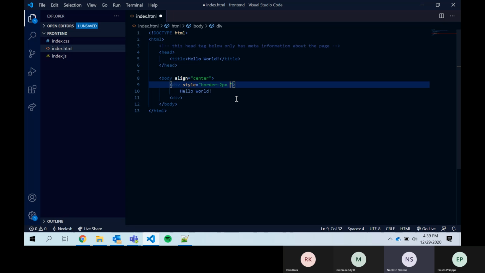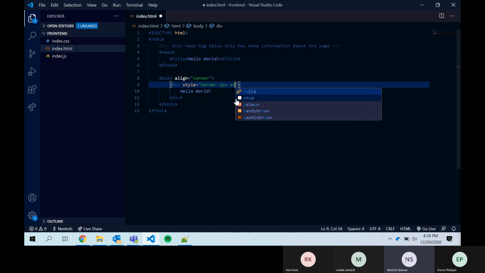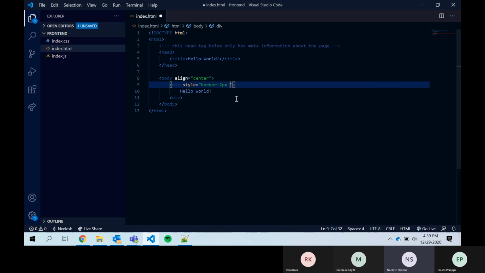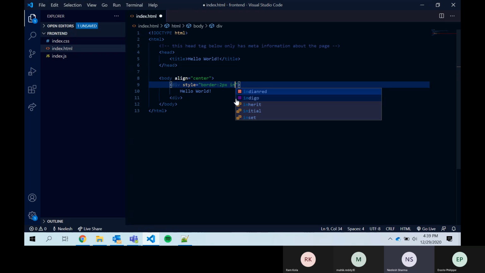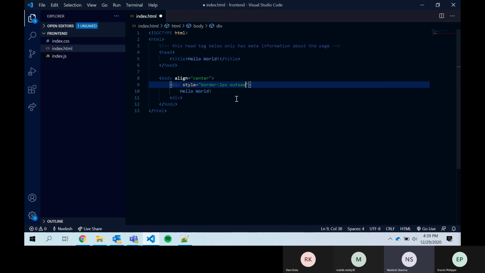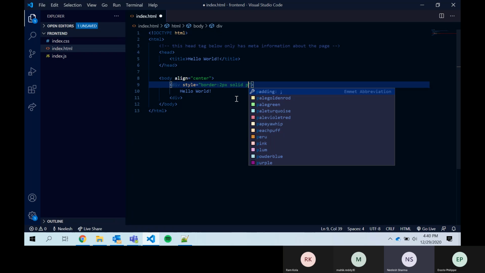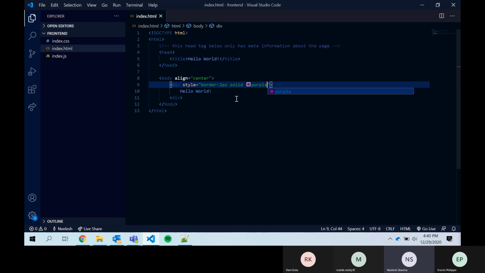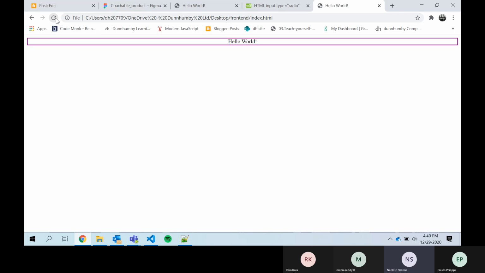The style is of three types. The style of the border may be solid, it may be inset, and it may be outset. So let's first see what solid looks like. Solid, and the third one is the color of the border. So let's make it purple. And if I save it, we'll be able to see.